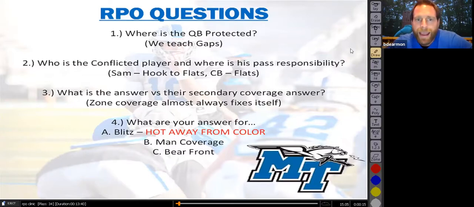Number three, what is the answer versus their secondary coverage? Now, here's the deal. Because I'm a tempo team, I see a lot less of the gimmicks, because we go so fast that I want them worried about just lining up, and we get in so many different formations, unbalanced sets and motions, that I want to see base defense most of the game. And when they're not playing base, they usually have one or two calls that they're going to get to, and I've got to figure that out in film. What is their secondary call? And did I build in an answer for that secondary call for each one of these RPOs?